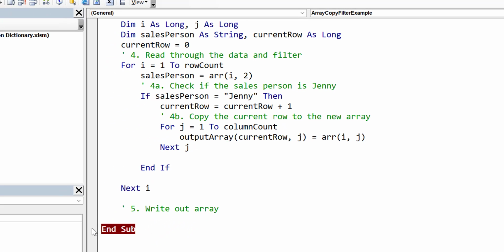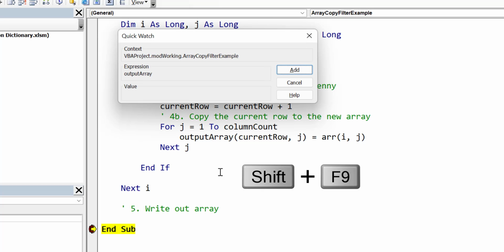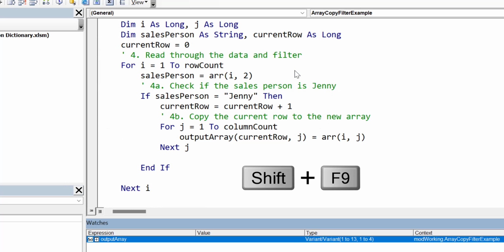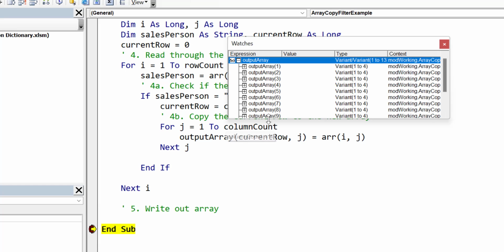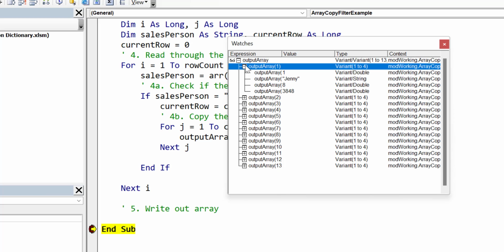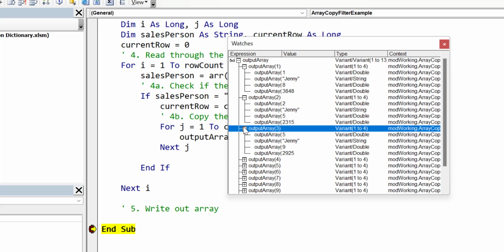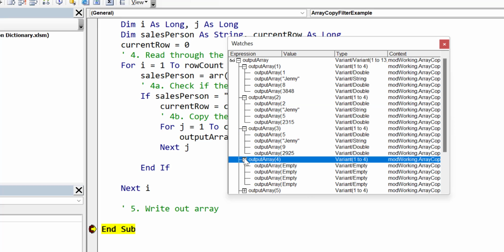Now to see if our code is working so far, we run it and we stop it at the breakpoint at the end. Then we click on output array and press Shift F9 and click add, and this will add a watch to our watch window. Now we can double click on the watch window to bring it up here, and then we'll look through each of the items in the array. The first item you can see is row 1 with Jenny. The second is number 2, and the third one is number 5. You can see the fourth one is empty. So it's brought us back 3 rows and put them in our output array, and this is exactly what we're expecting.